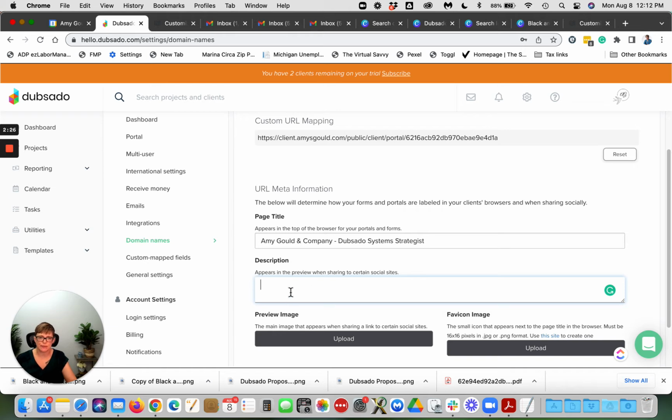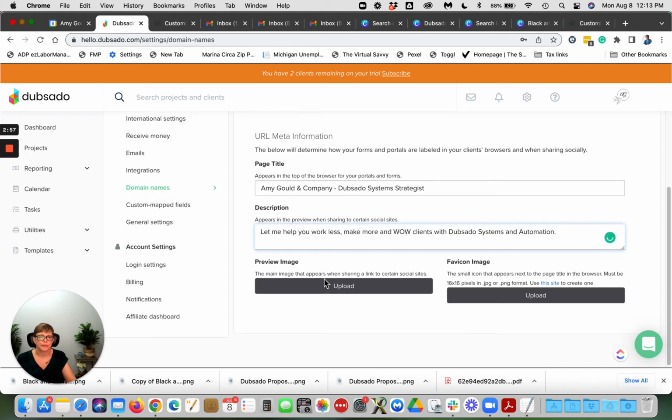Basically, this is going to be what you want to pop up in the preview when you share a URL with someone. So generally I use the website description. You can choose whatever you'd like. Okay, put that for now. And then you need to upload your preview image and your favicon image.